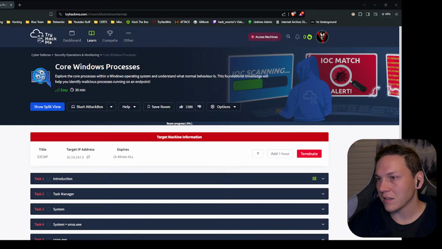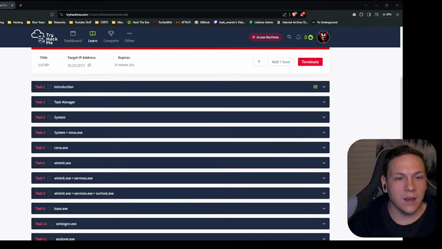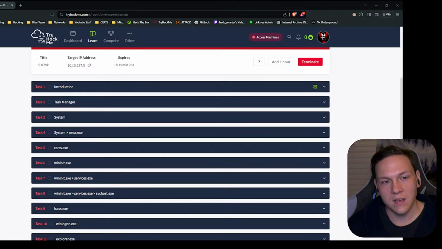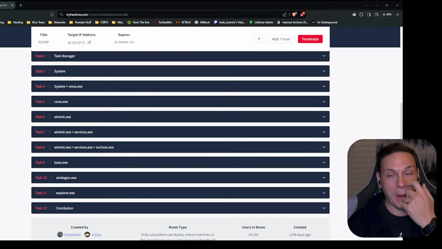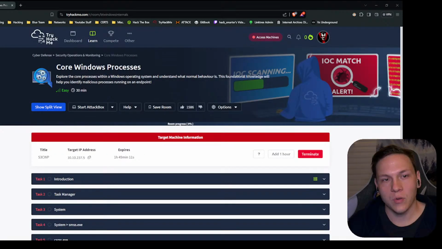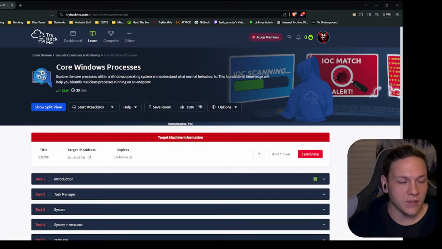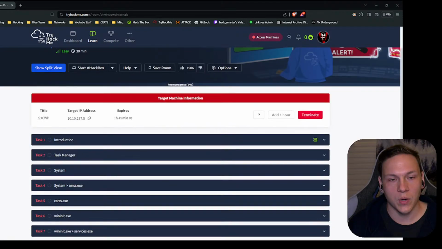So tonight we'll be going through this room and we'll be learning a little bit more about Task Manager, the system, smss.exe, CSRSS, WinInit, services, SVC host, LSASS, WinLogon, Explorer, all these different processes that make up the Windows operating system that are core to the operating system. It says explore the core processes within a Windows operating system and understand what normal behavior is. This foundational knowledge will help you identify malicious processes running on an endpoint.